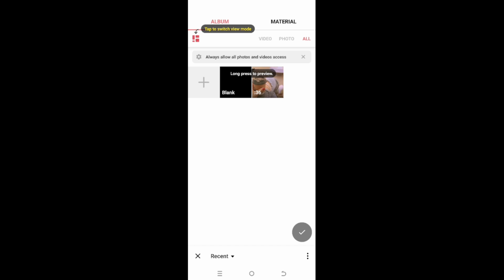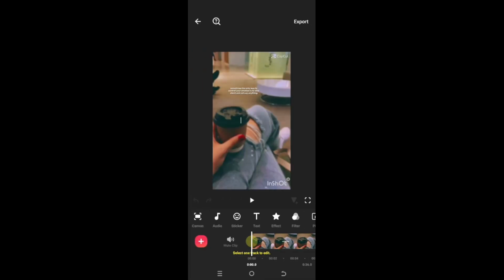This will open your phone's gallery so you can choose the clip you want to edit. Select the video that currently has music or background audio you'd like to remove. Then confirm to import it into InShot's editing timeline. Once your video is loaded, you'll see a preview at the top and a timeline at the bottom. Underneath, there's a row of editing tools.